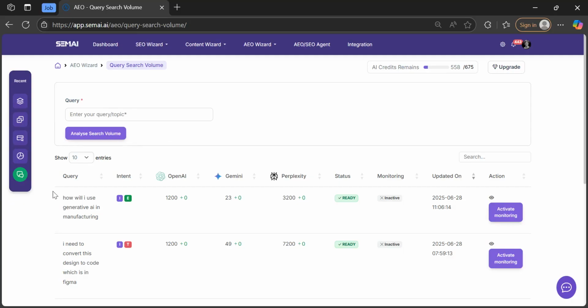So, for example, how will I use generative AI in manufacturing? Let's say if somebody is searching for it, it gives the intent. It is both informational and educational, and tells you the volume in OpenAI, Gemini, and Perplexity. The idea is that how will people even search that is related to this kind of query? So it may not be the same word, but they may use it differently. So it also looks at the semantic way of how a query is generated, and you actually get the volume, and you can even monitor it.